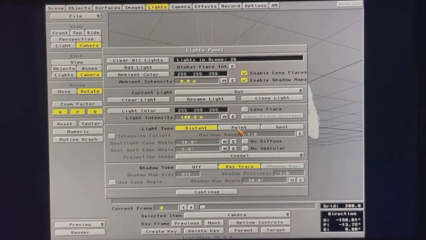Point lights are more like light bulbs. So they have a radius and they affect things in a radial spherical pattern. So it would be very easy to have a point light next to something and it wouldn't be lit up if the point light wasn't set to a large enough radius. And a spotlight is much like you think.